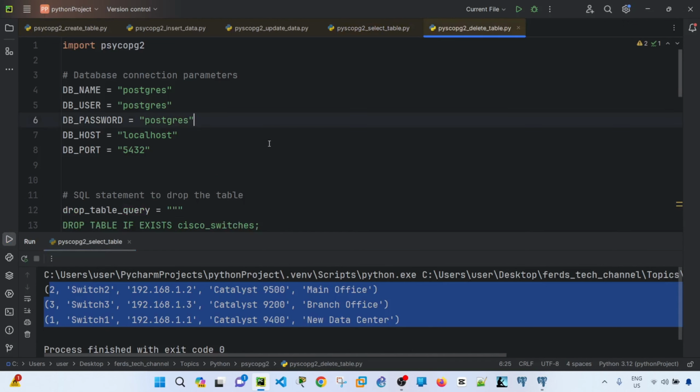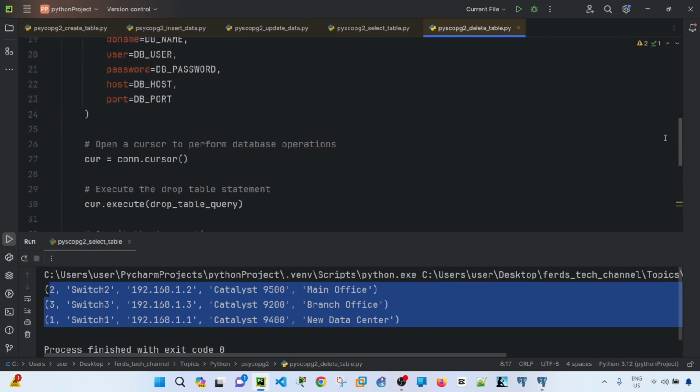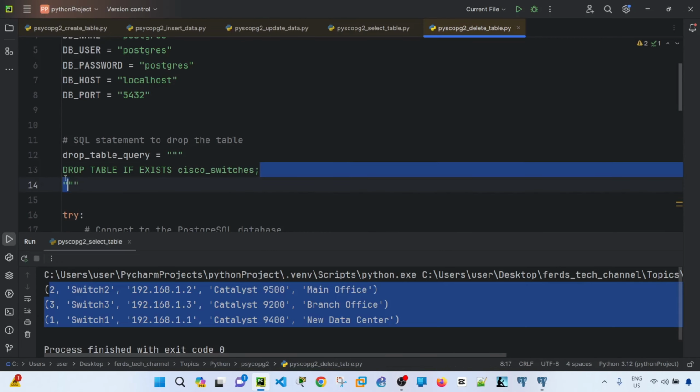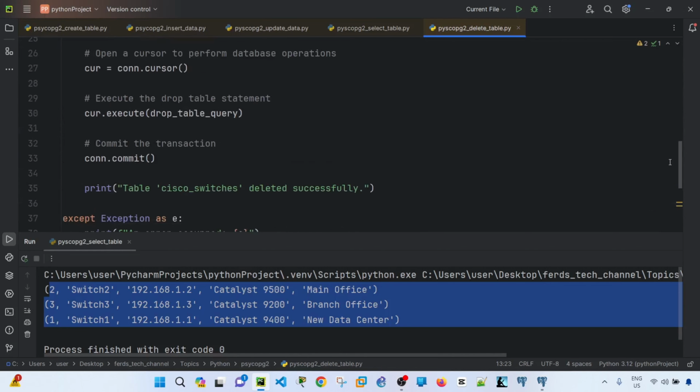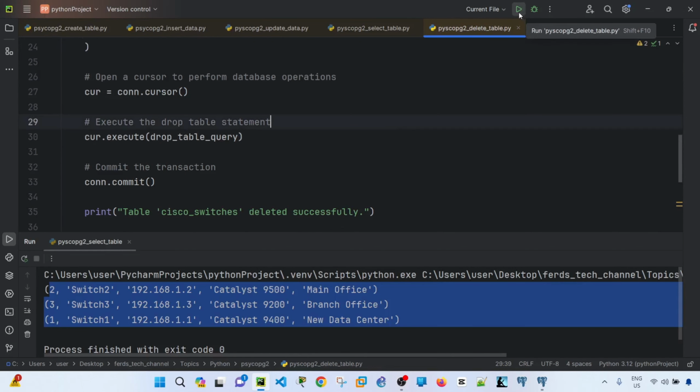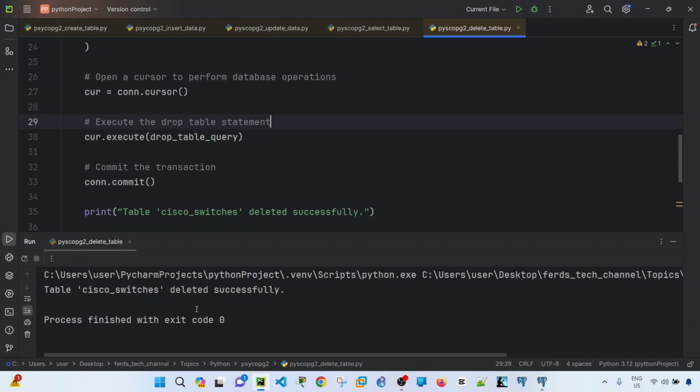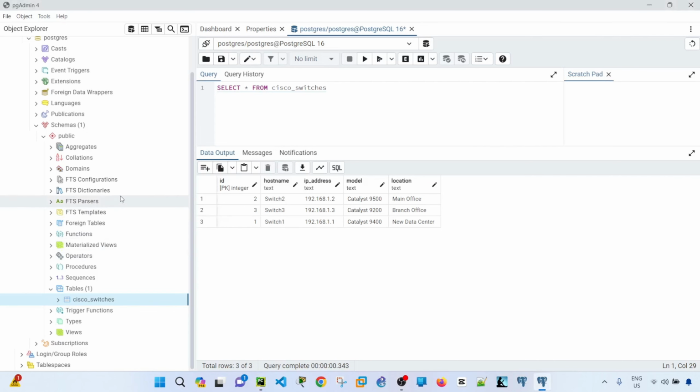Okay, let me go ahead with the last code. It's almost the same. The difference is we are using this SQL statement to drop the table or to delete the table. Let me just double check first. Yeah, almost the same thing. Let me go ahead and run it. Now it says table Cisco switches deleted successfully. Let me verify that. I can just do a refresh here, and now we see that it's been deleted.